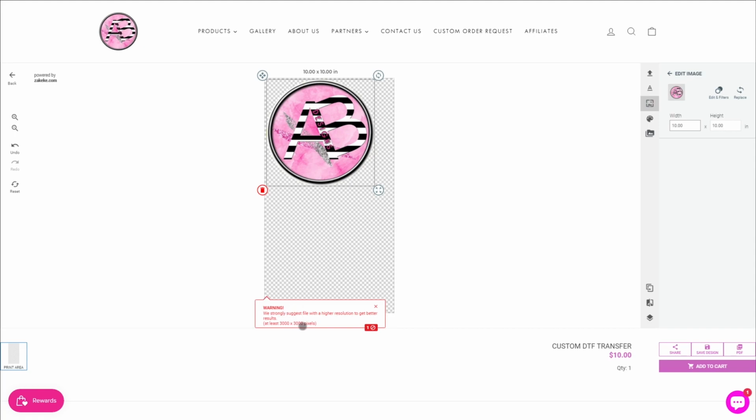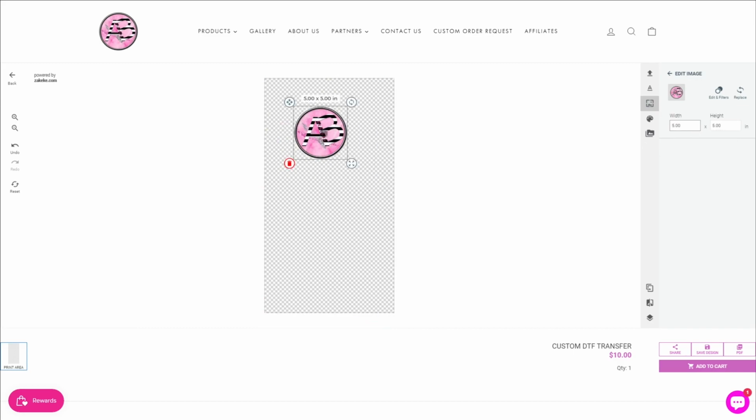If you get this error message, I suggest either reducing the size of the image here or increasing the resolution of the image. So for this one, I'll put this back down to 5 by 5. Again, I can drag and drop this where I need it to be.